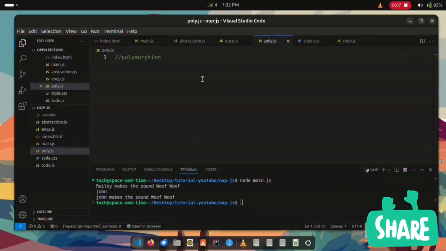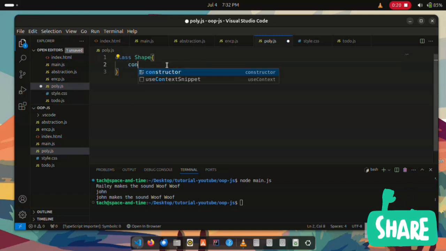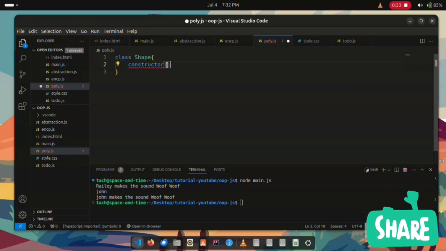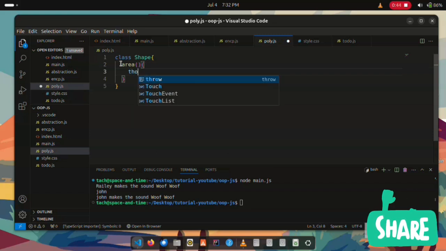So in polymorphism, we're just gonna do simple stuff here, just pretty basic things. So I'm gonna create a class called shape. I'm gonna define a constructor for it, like this. Wait, I don't actually need a constructor for this class, because we're going to apply polymorphism to it. So I'm just gonna create a method, call it area. This time I'm just gonna use a normal method, not an arrow function.